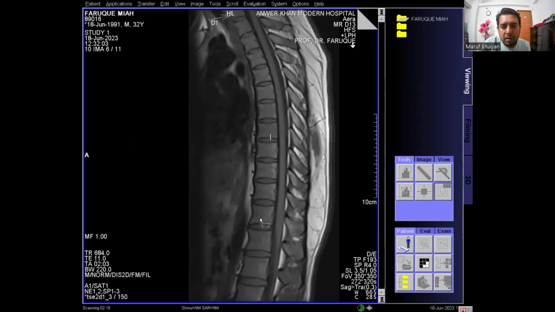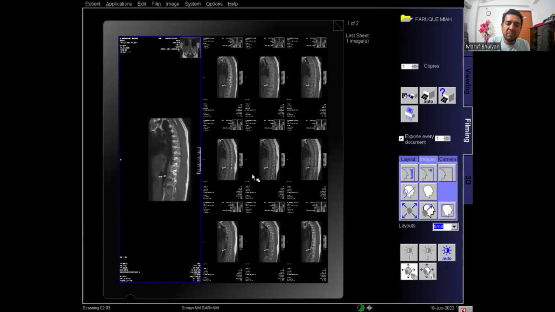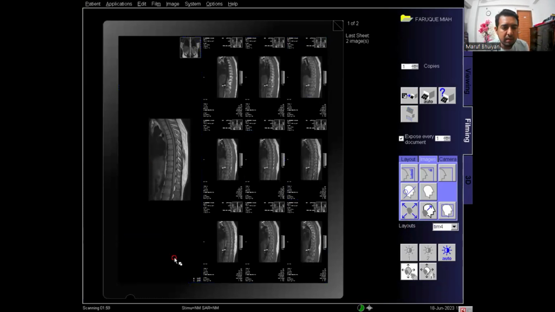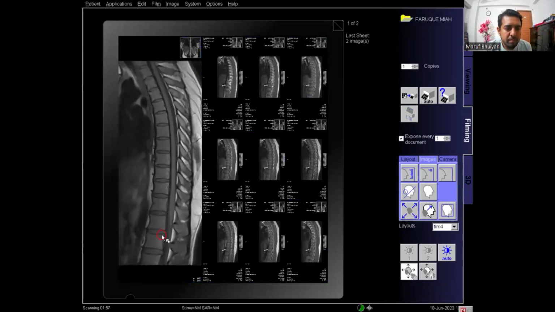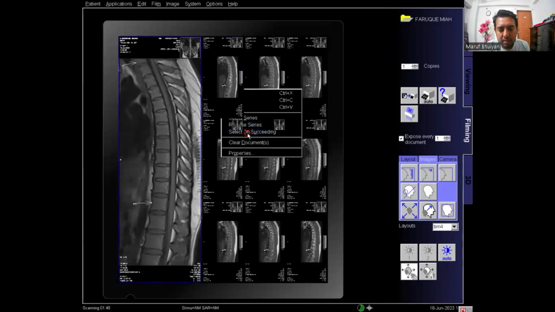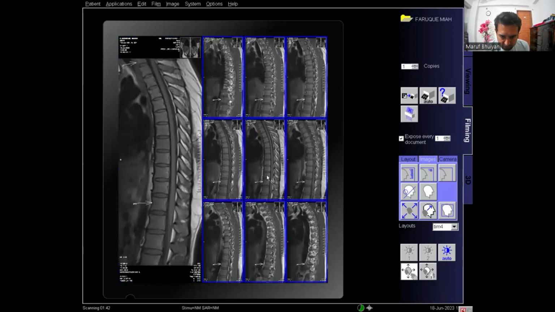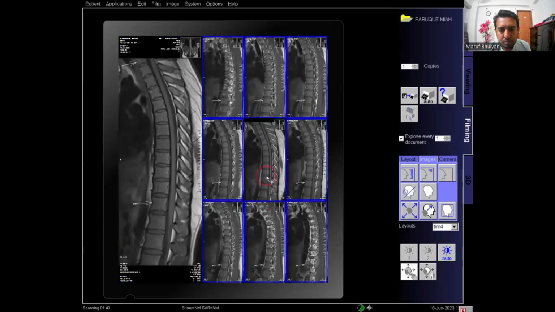The dorsal 1 vertebra is cut out because the field of view of this T1 sagittal is slightly smaller than the T2 sagittal. And now in the filming, I'm selecting the layout T4 and copy and pasting the middle image, and it's placed on the long segment. And I will delete the extra images so that no extra film is wasted. Only one film in the filming window.